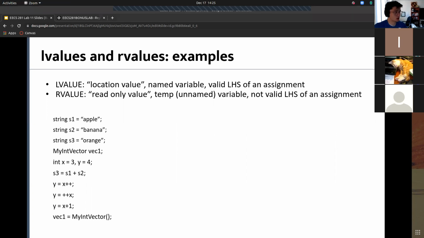L value, s1. I agree. s1 is an L value because it is a name that refers to some value. It's a location value. You can think of it as referring to the location of the string literal "apple". Totally agree with that.